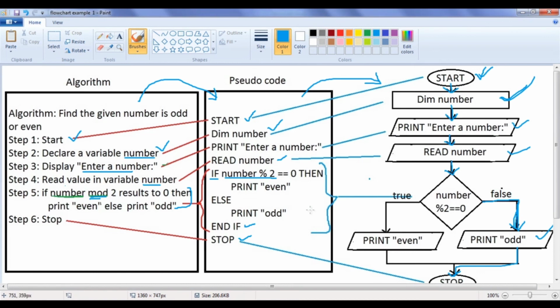In the next tutorial, we will solve one more problem and understand how we design the solution to the problem.